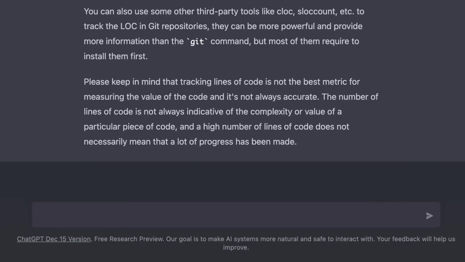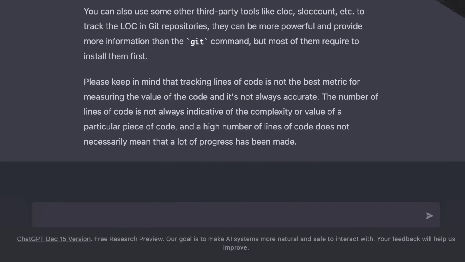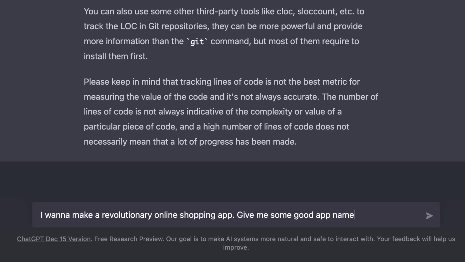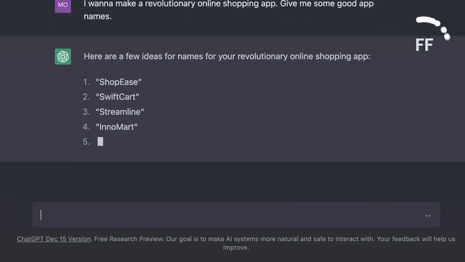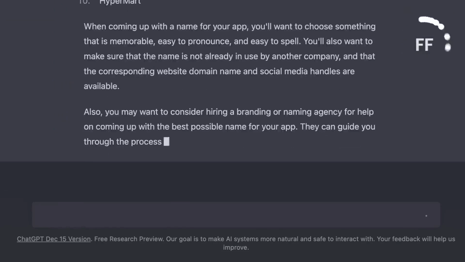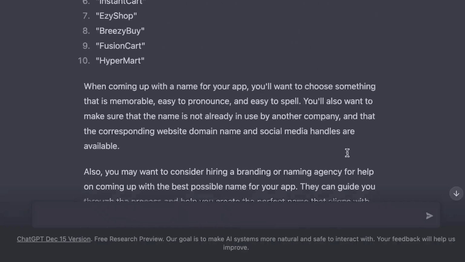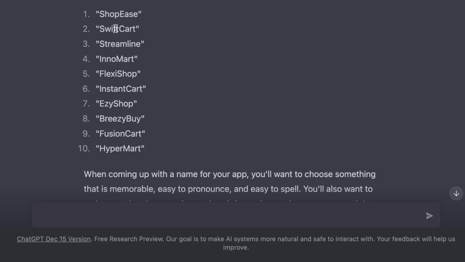We can also use ChatGPT to get creative. For example, let's say you want to start a business. You can have ChatGPT generate app or website names for you. For example, we can say, I want to make a revolutionary online shopping app. Give me some good app names. So ChatGPT is suggesting names like ShopEase, SwiftCart, Streamline, and so on. I think this list is pretty damn good.